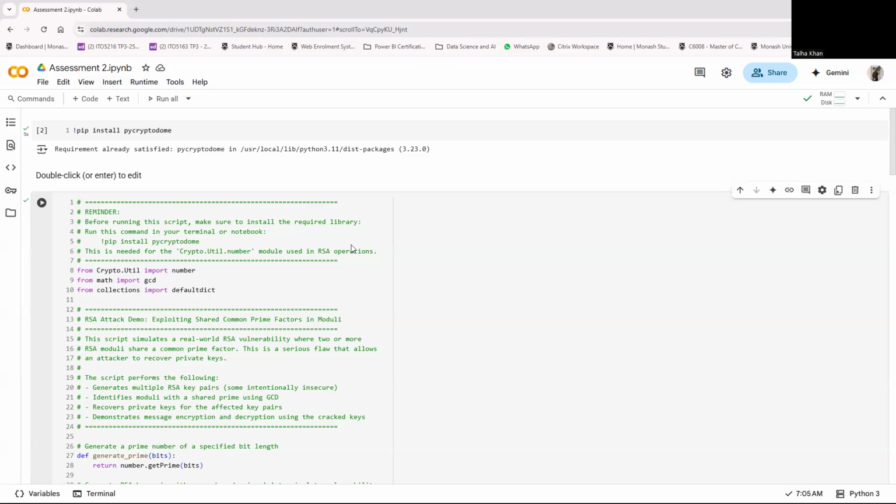And here I begin by ensuring that the required library is available. The Cryptodome is crucial because it provides utilities for generating large prime numbers and computing modular inverses, both of which I've used. So the installation line here is essential for replicating this project in any Python notebook.